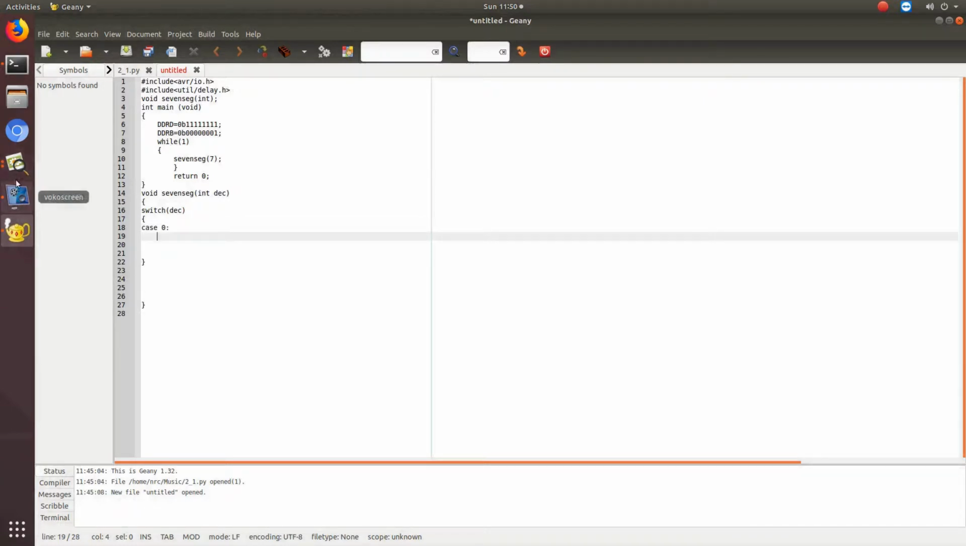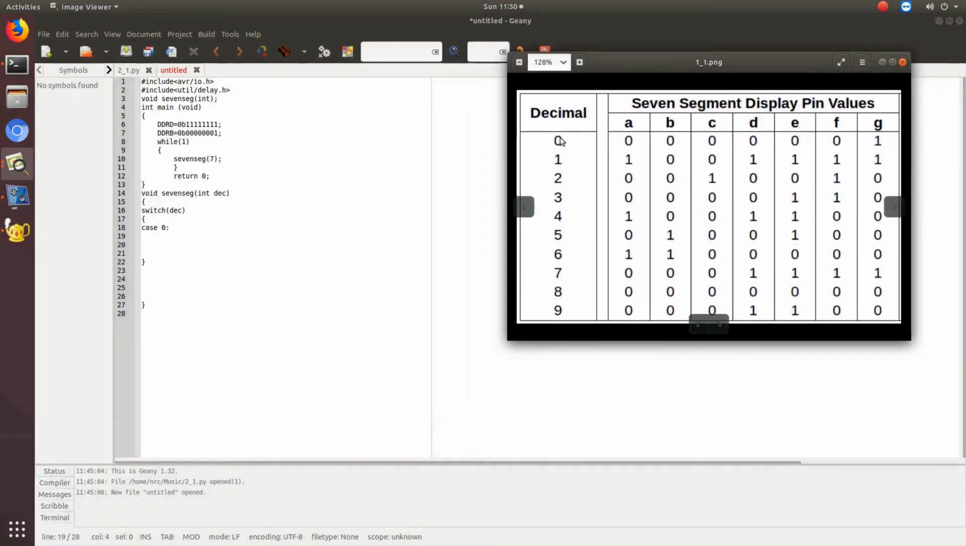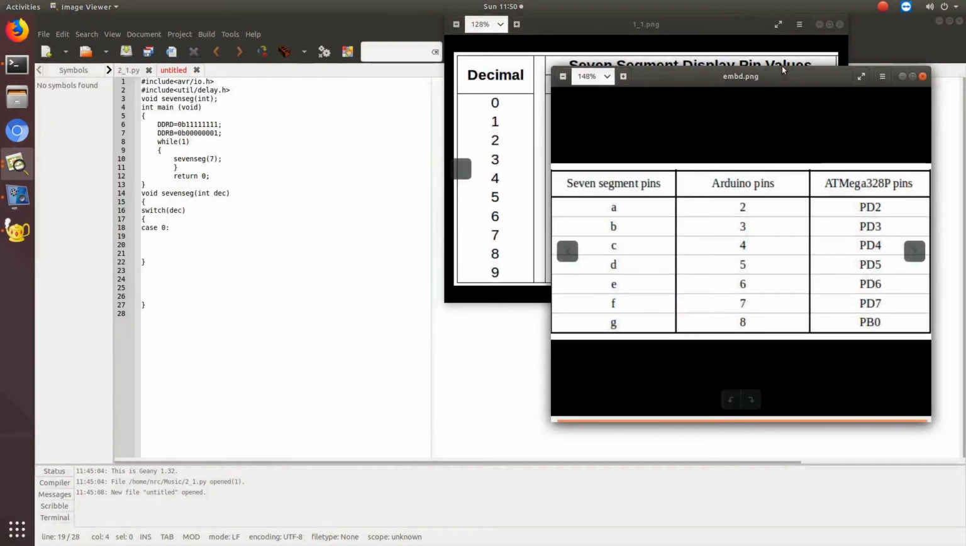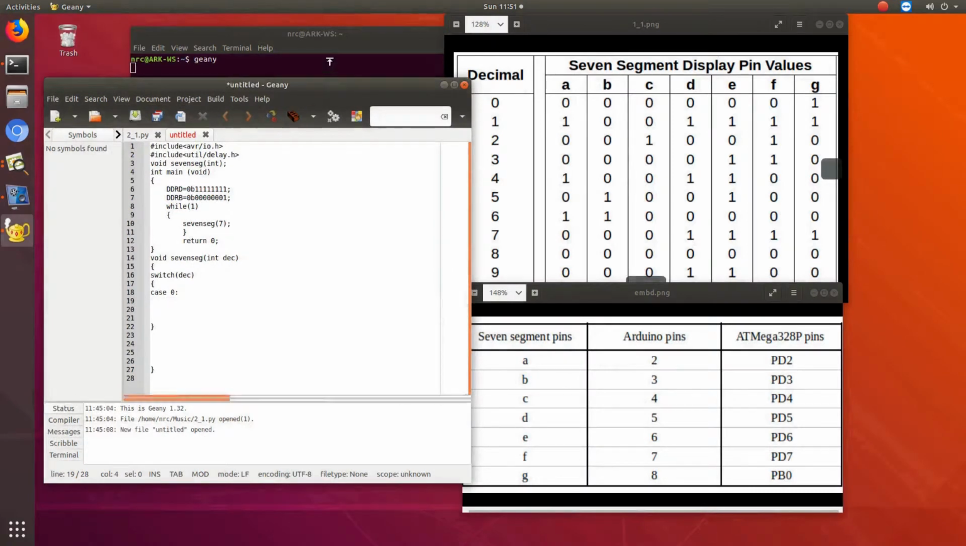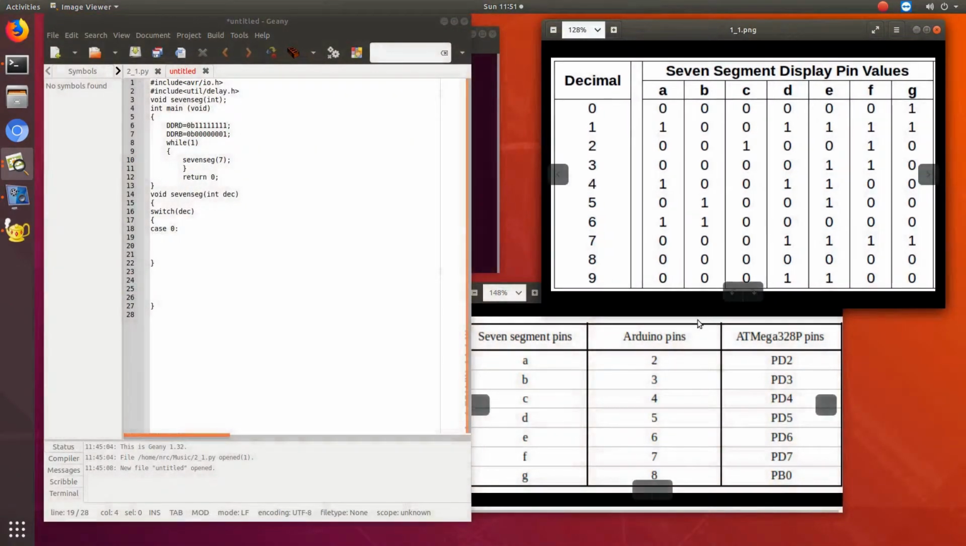So what will be the case 0? So I need one more table here. So to print 0, what should be my inputs? All the pins should be low except the pin G, and I have shown it in this image. Where is my pin G connected? Pin G is connected to the 0th pin on the port B, and the rest are all connected to the port D. So I will write here. I'll make it clear for you.